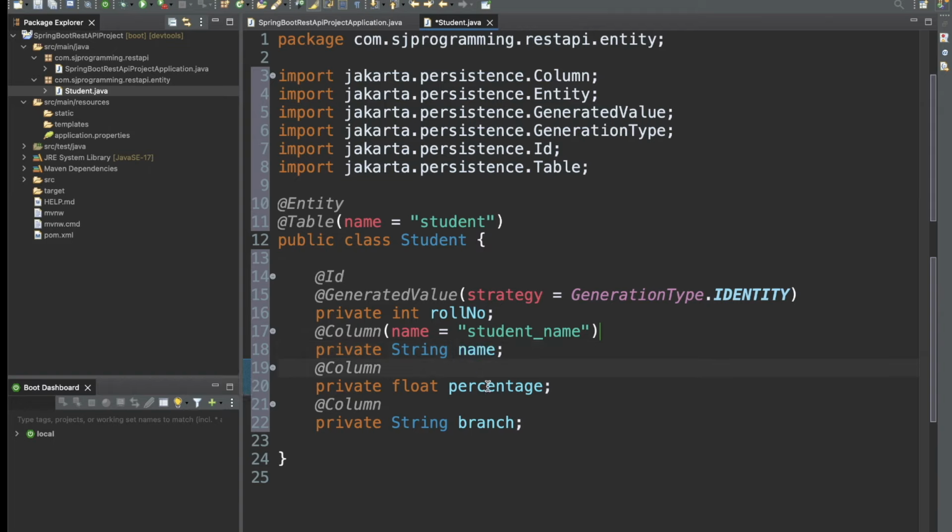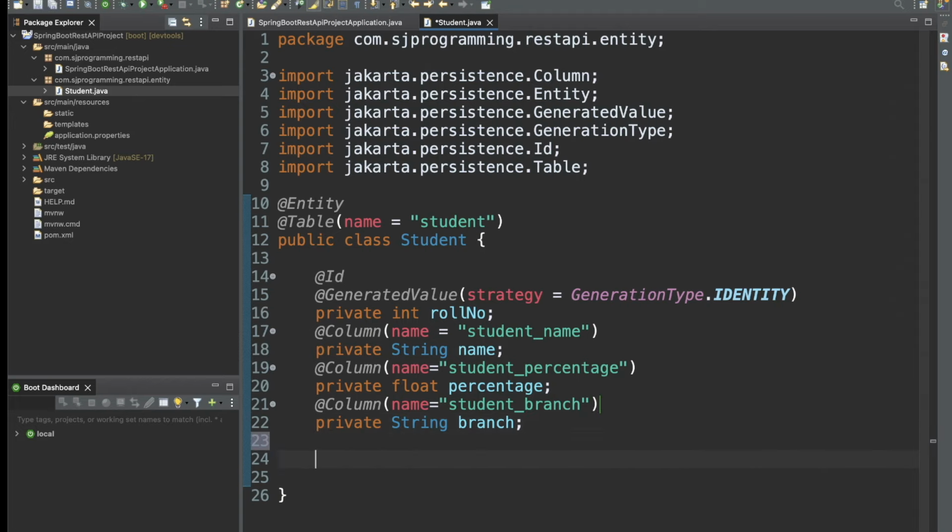Automatically it will just create the column with name percentage. Okay, but if you want to explicitly provide, then you can write here name and then maybe student percentage. Okay, and here also I will just write name is equal to student branch. Okay, now let's create the getter and setter for all of these fields.